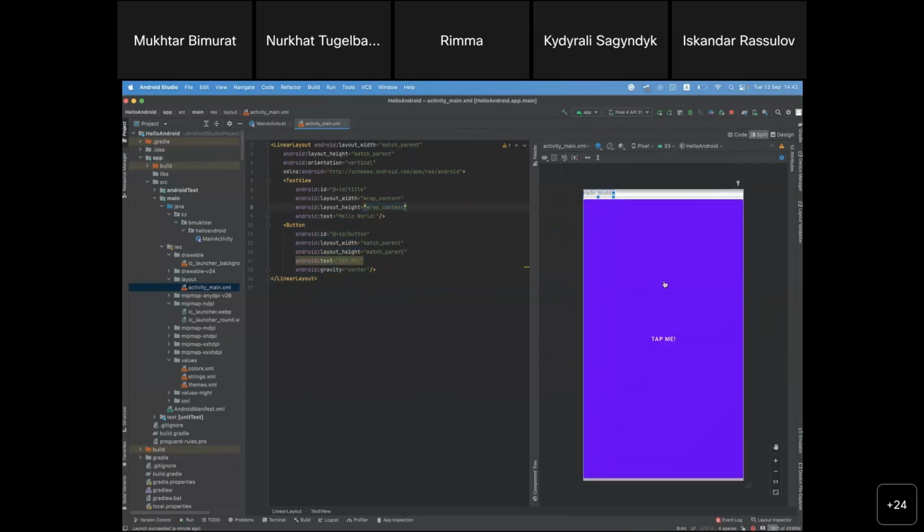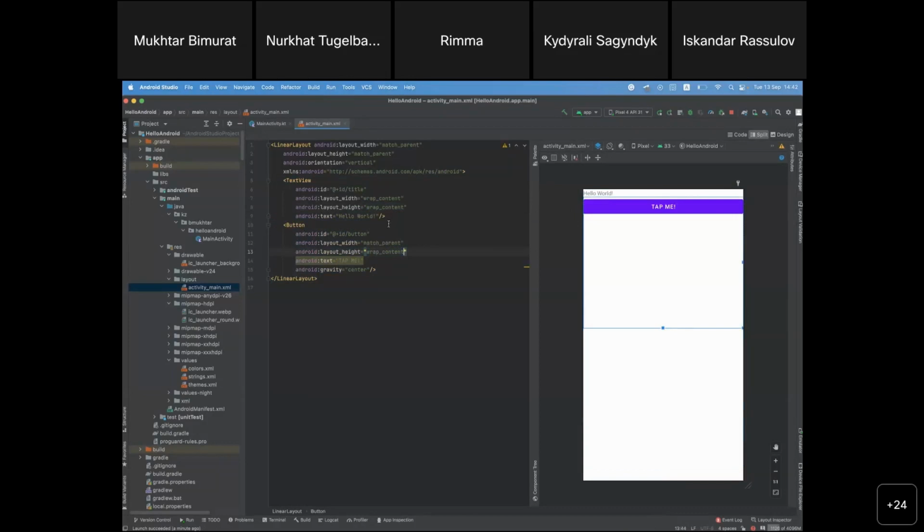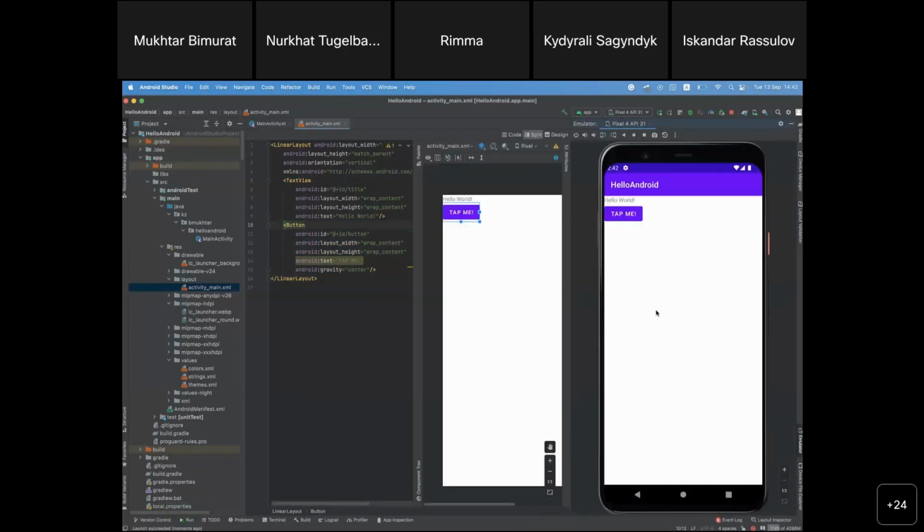And here is our button. It's also trying to take whole space, right? Let's update it too. And yeah, let's run it again. So when we tap on this button, text will be updated.